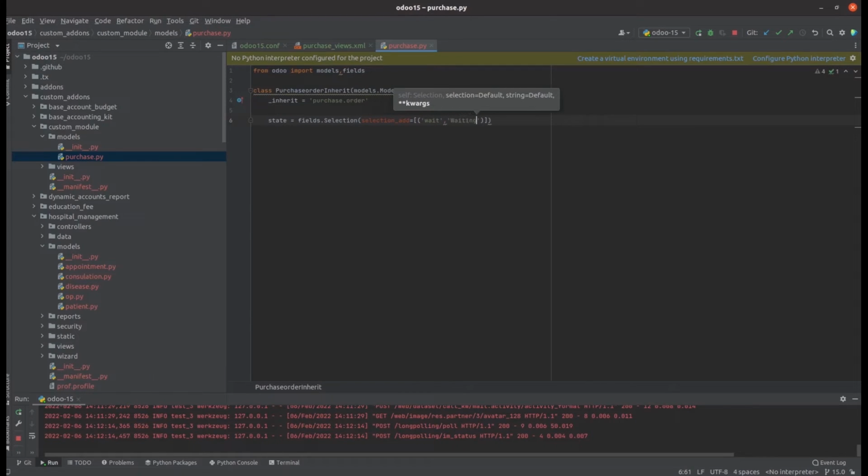And if I need to add it between the RFQ state, that state can be defined here. Here I am defining its state name, sent. So that is the thing that we needed in the models file. Just redefine the field and then add the selection field, whatever that we need.